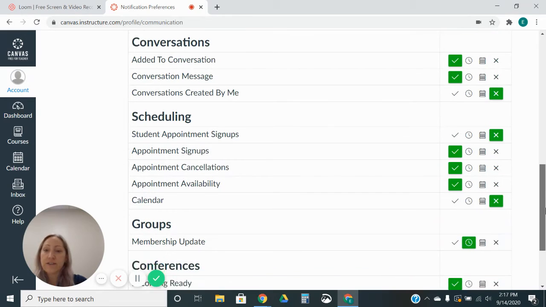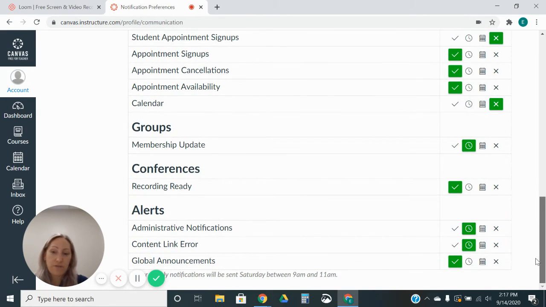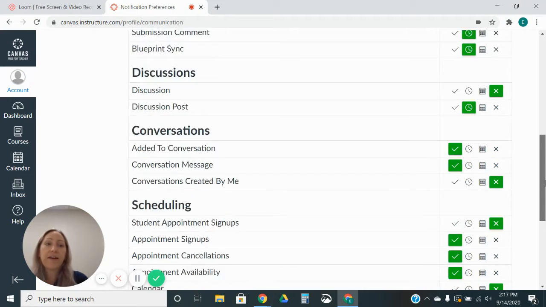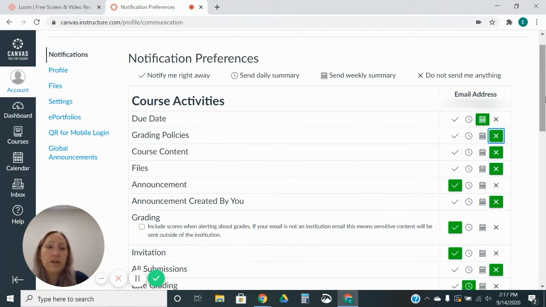There's conversations, scheduling, groups, conferences, alerts. Again, there are so many different things to be chosen between. So you can go ahead and work with your student to change these to be things that will be most effective for them to receive and how often.